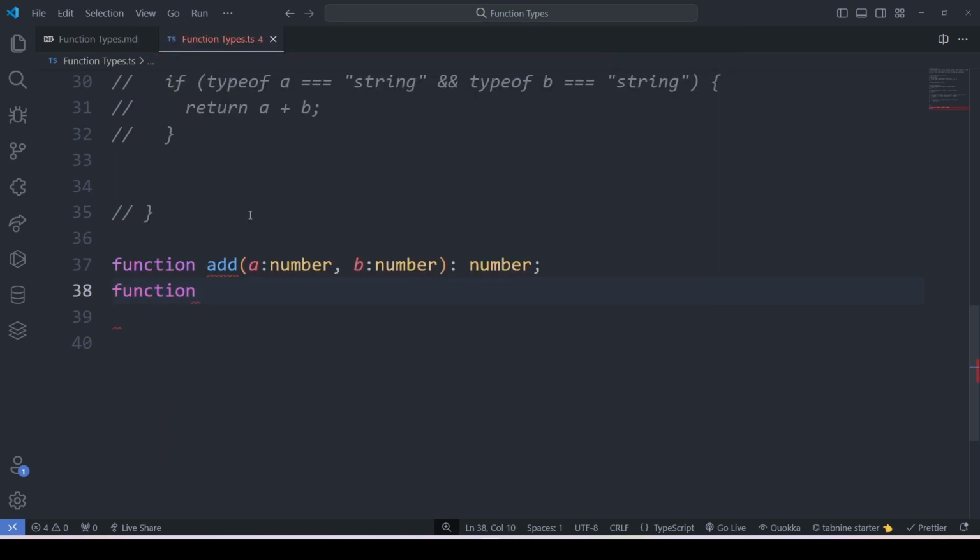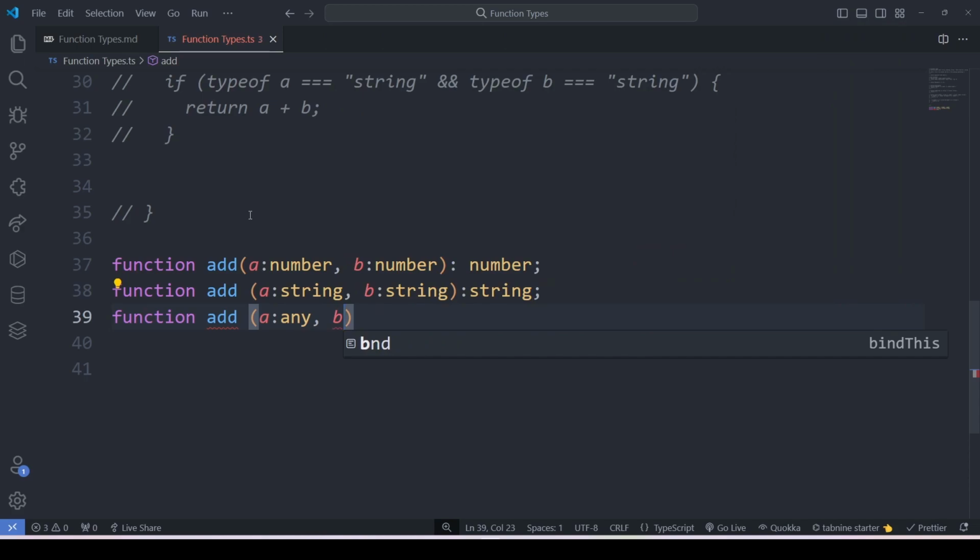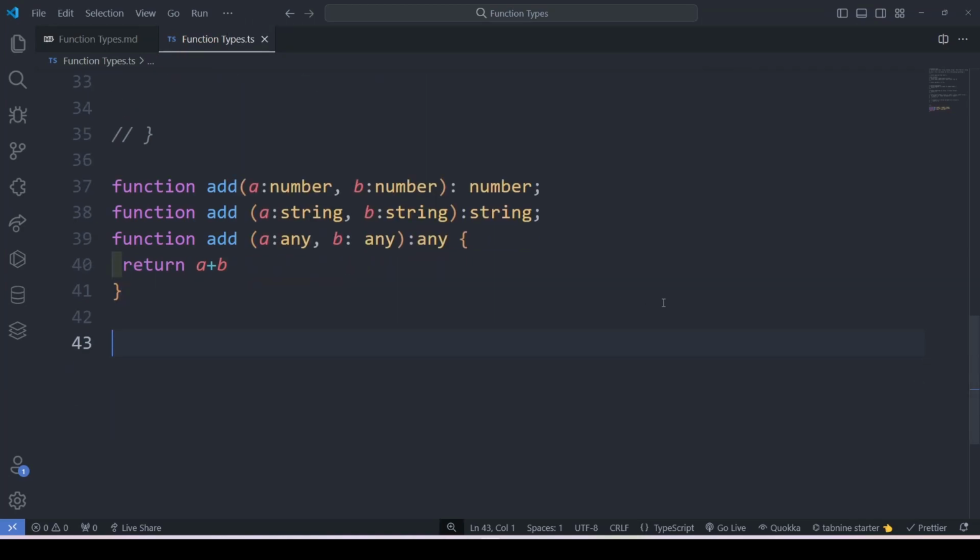Then function add, a is going to be a string, b is going to be a string, and then it is going to return a string. And then function add, a is going to be any, b is going to be any, and the return type is going to be any, and return a plus b. In this example, we added two overloads to the add function. The first overload tells the compiler that when the arguments are numbers, then the add function should return a number. The second overload does the same for a string. Now, each function overload defines a combination of types supported by the add function. It describes the mapping between the parameters and the result they return.